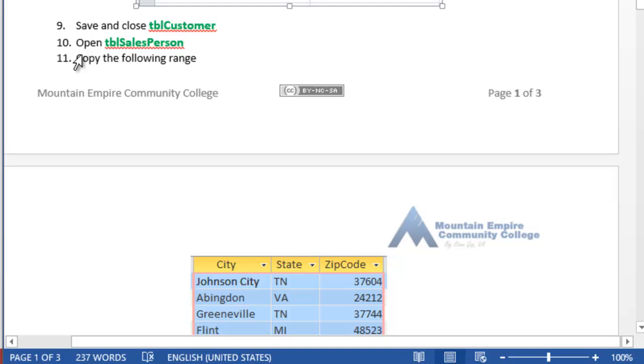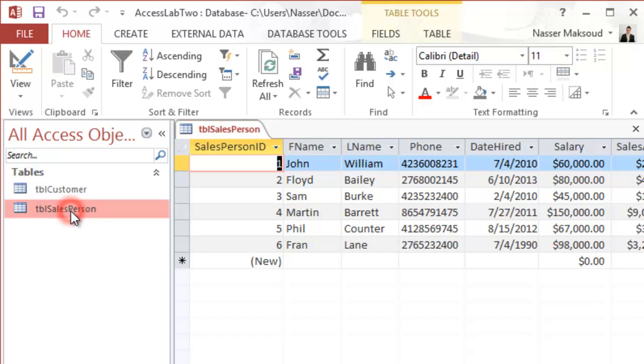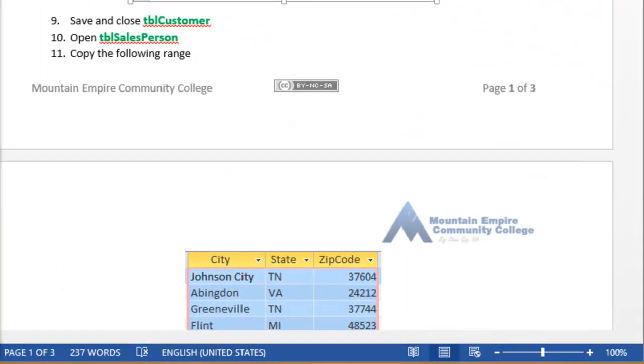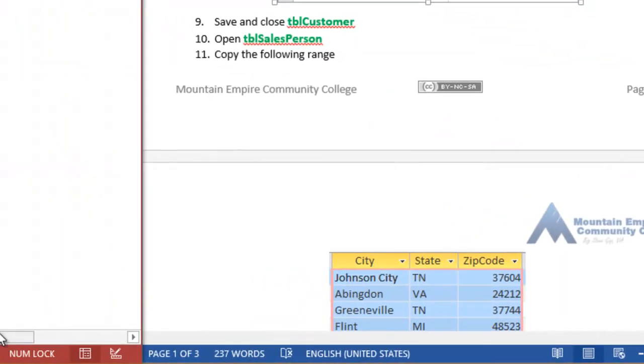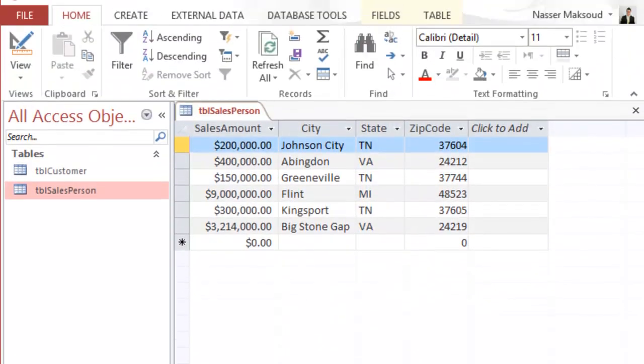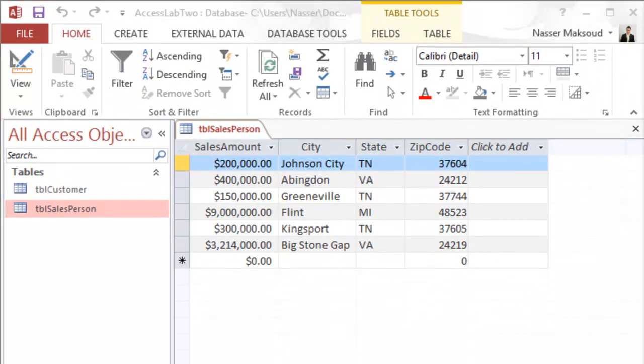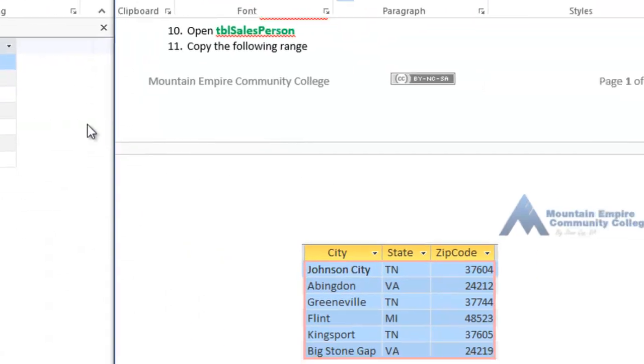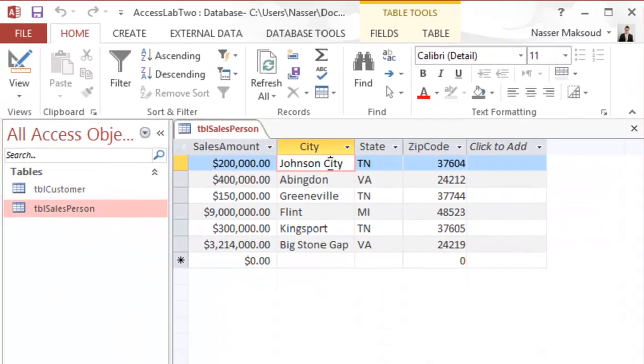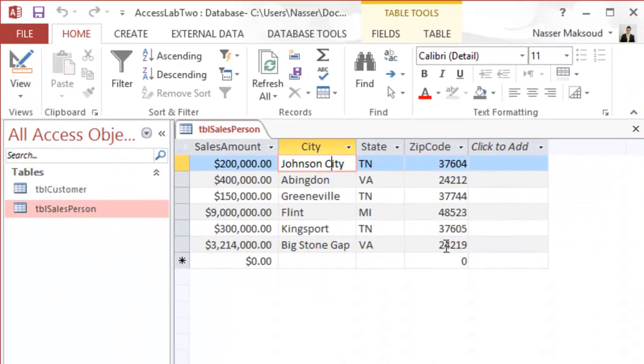It says here open table salesperson. So I will open salesperson and then copy the following range. This is very important. You need to be careful. So I need to scroll to the right until I see city, state, zip code as depicted in the instructions here. So I will go to the first city, click once, and then press shift, and then go to the last range, click on it. That will give me the entire range as shown in the instructions.